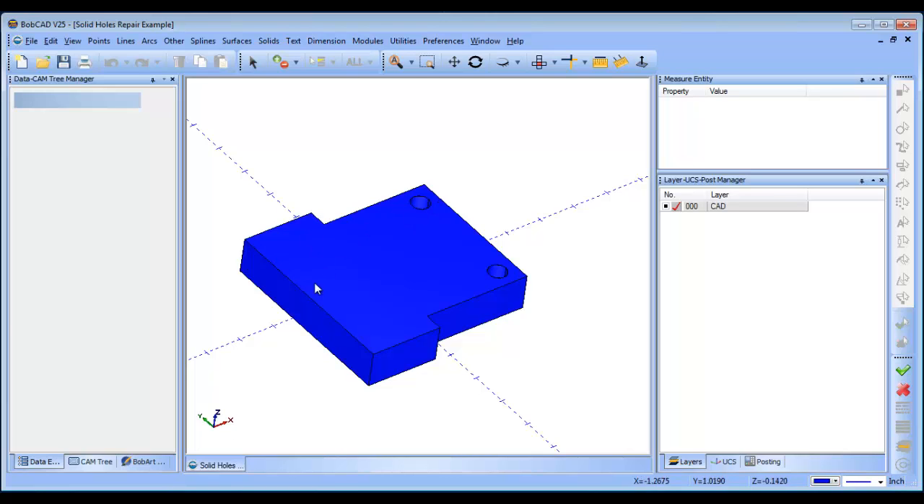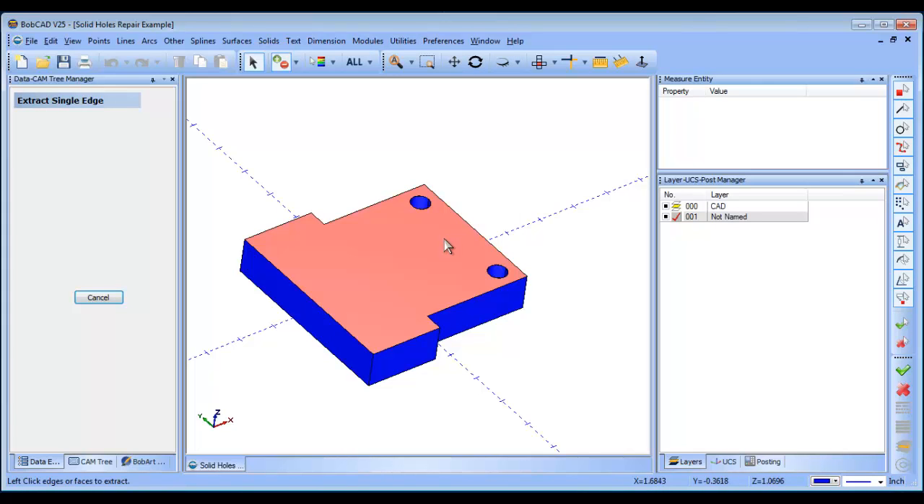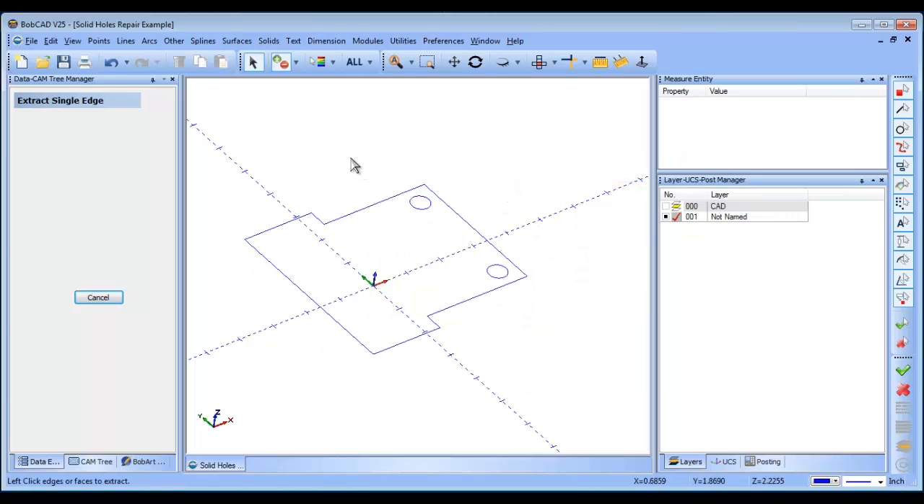If you wanted to machine the top of this surface in 2D or in 3D based off the surface model, you don't want the tool to go down into these holes here. So what you can do is you can cap them. You can create a new layer, go to Utilities, Extract Edges Single, pick on the top surface, and that's going to give you the wireframe for those holes.